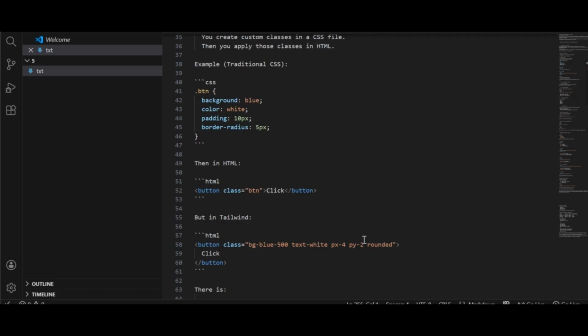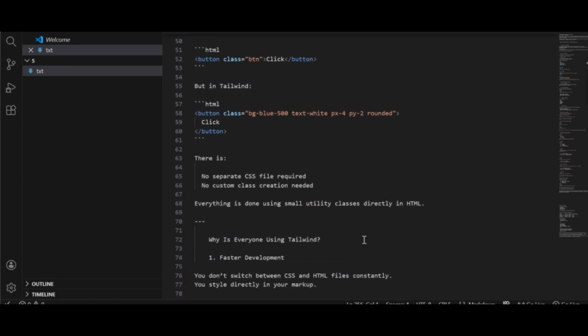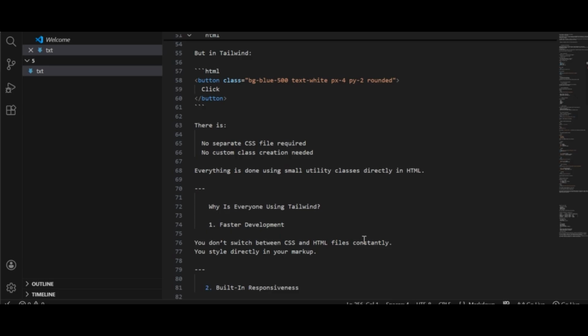Example, traditional CSS: a button class with background blue, color white, padding 10px, border radius 5px. But in Tailwind, the HTML is: button, class equals, bg-blue-500 text-white px-4 py-2 rounded, Click Me button. There is no separate CSS file required, no custom class creation needed. Everything is done using small utility classes directly in HTML.